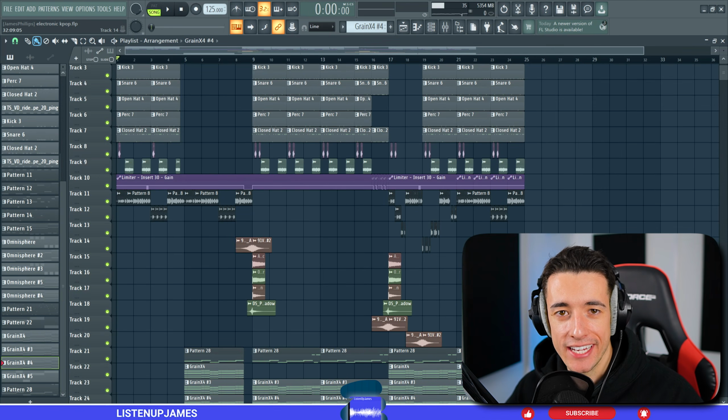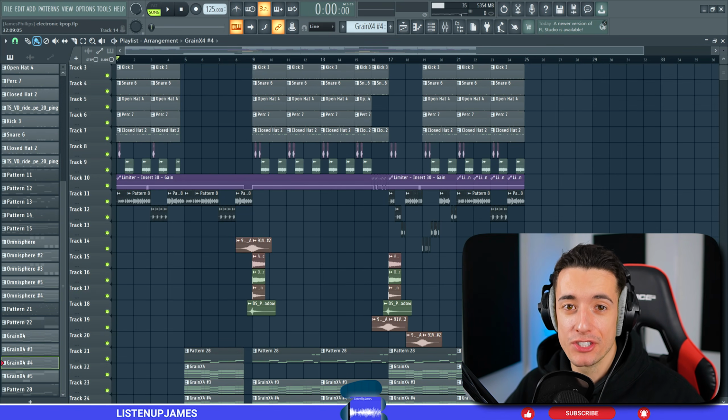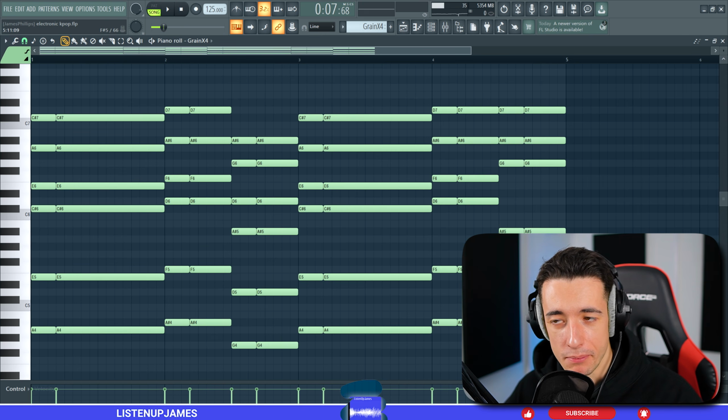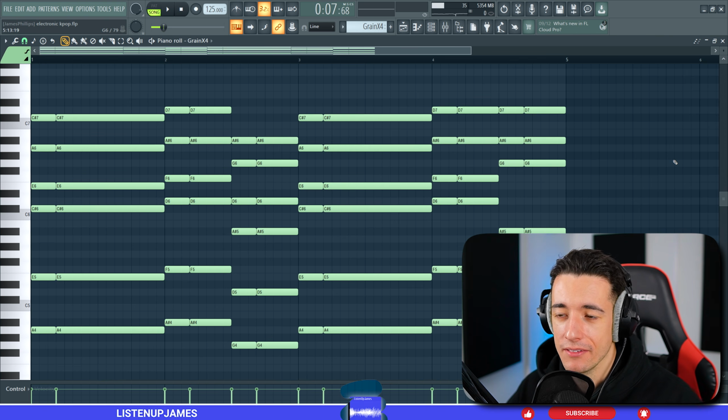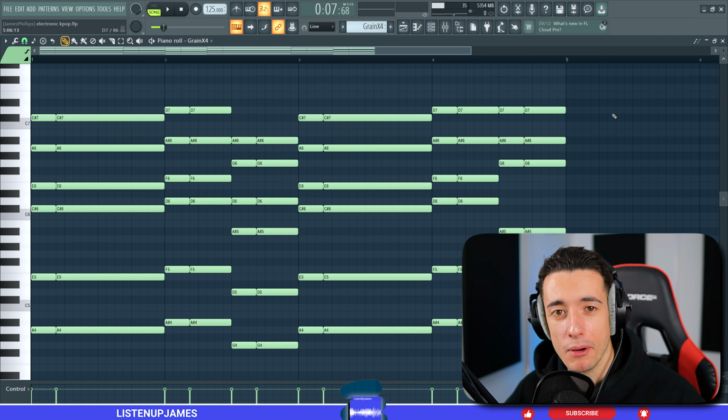Here's how to make an electronic K-pop beat on FL Studio. Let's jump straight in. There's a ton of different genres in K-pop, so it's almost impossible to characterize it into one type of beat and create a tutorial. However, there is a very specific sound that K-pop tracks use.